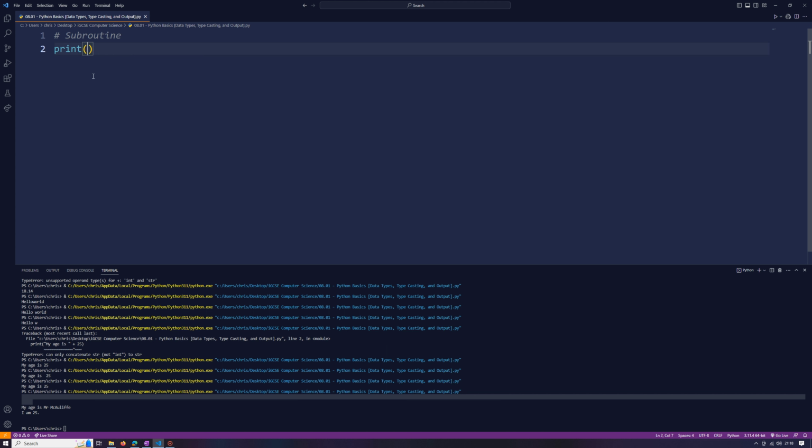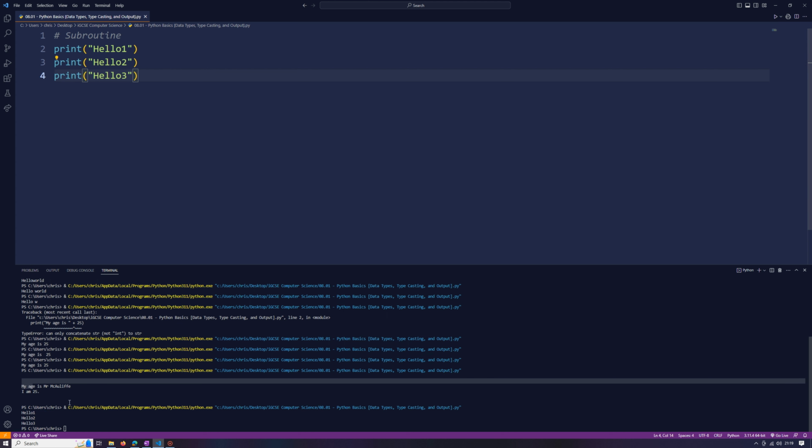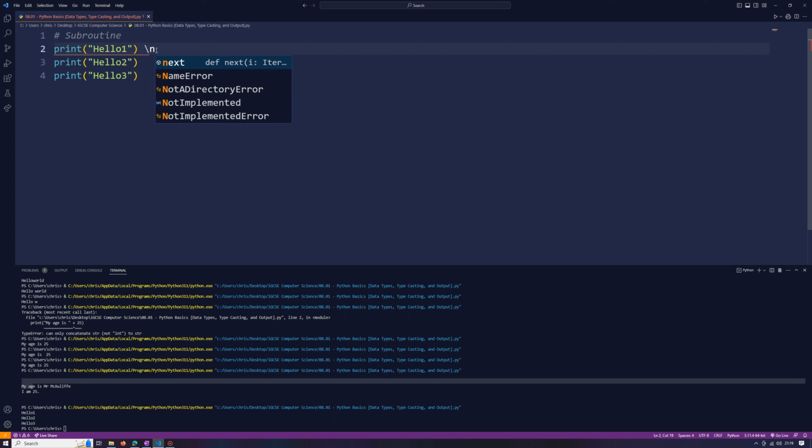Now, what if you've got multiple print statements underneath and you want them to appear one after the other? At the moment, they appear under each other because, as you know, programming reads from top to bottom. Print statements, by default, end each line with a \n. This has special meaning in programming. It means new line.